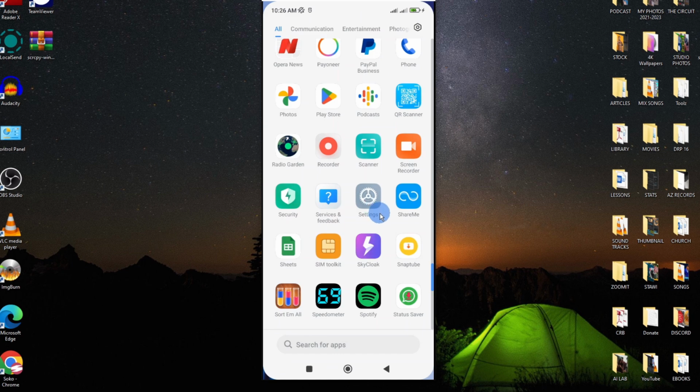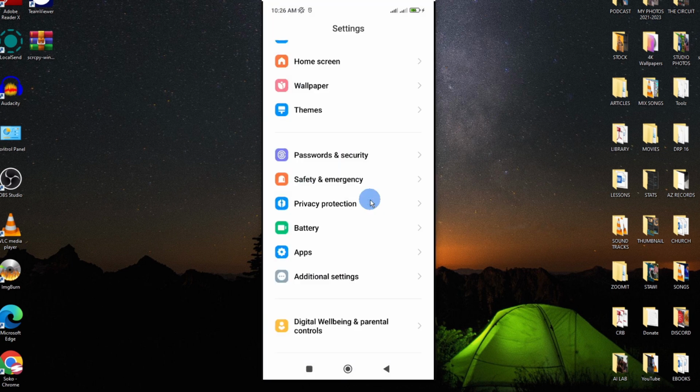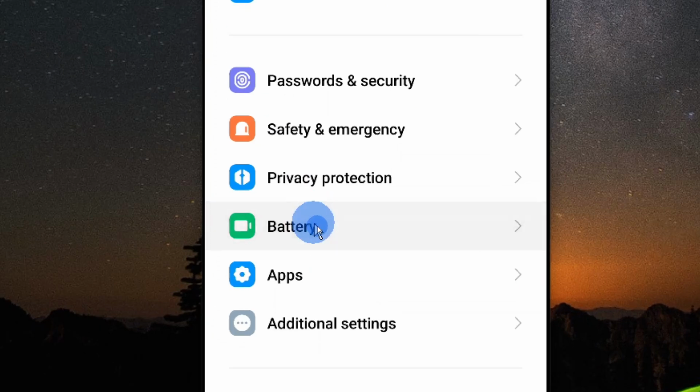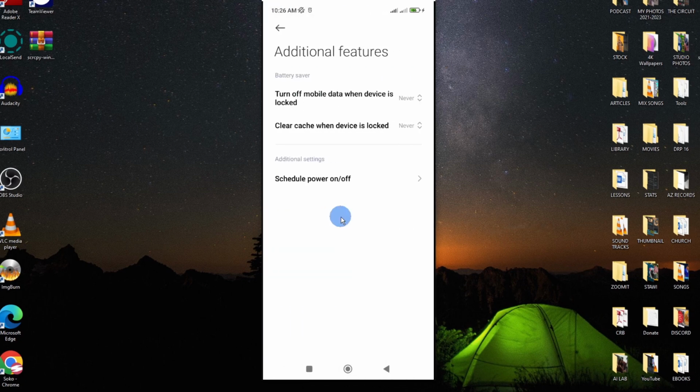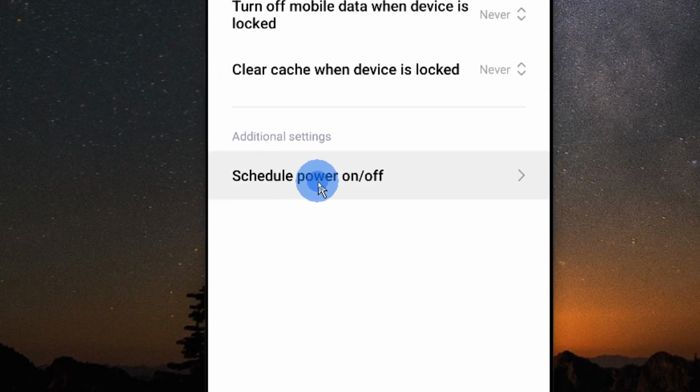Now, the first thing to do is to go to your settings and tap on it. And then look for the battery option under your settings, which is this, and tap on it. Now, from here, you want to go to additional features. Open it. And now here you can see schedule power on and off.